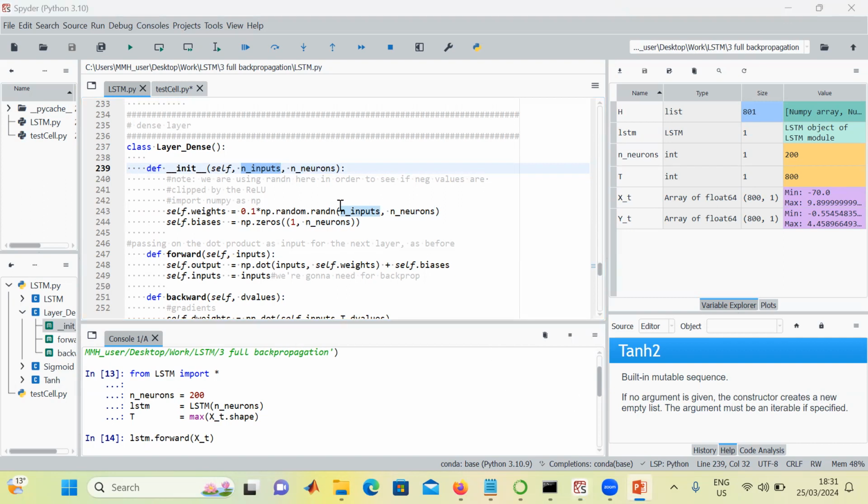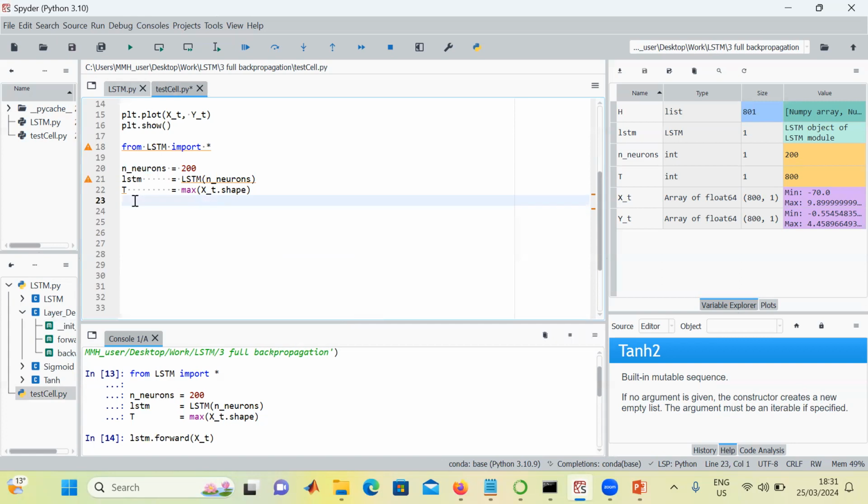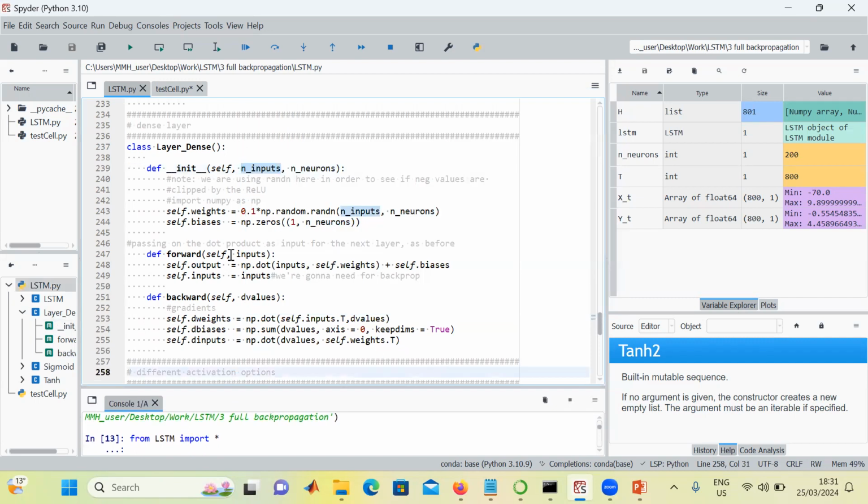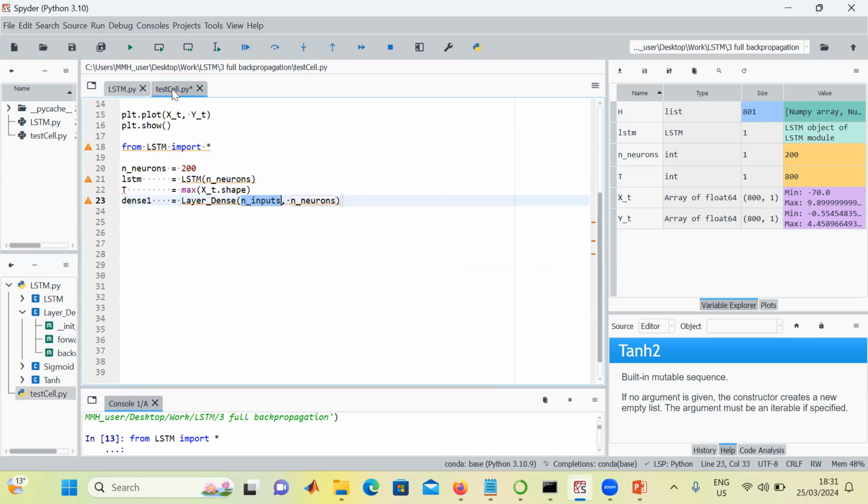And if we want to now set up the first dense layer, we just call layer dense, that I have copied and pasted already in our LSTM. So let me just show this again so that you can see the structure. Then it asks for the number of inputs and for the number of neurons. So the number of neurons here has nothing to do with the number of neurons here. It has to do with the number of inputs.